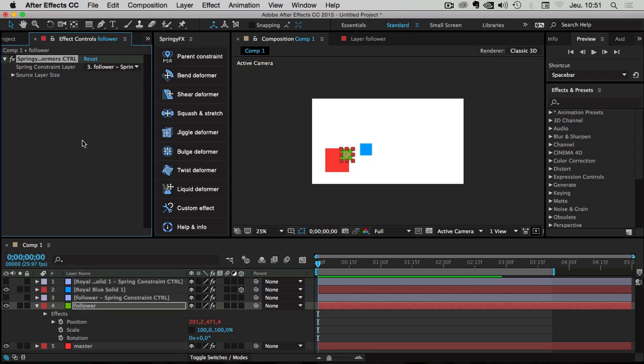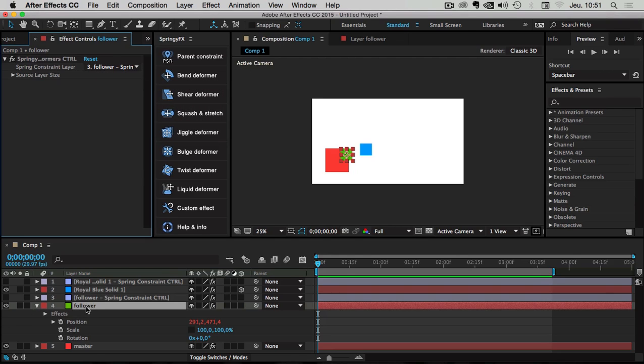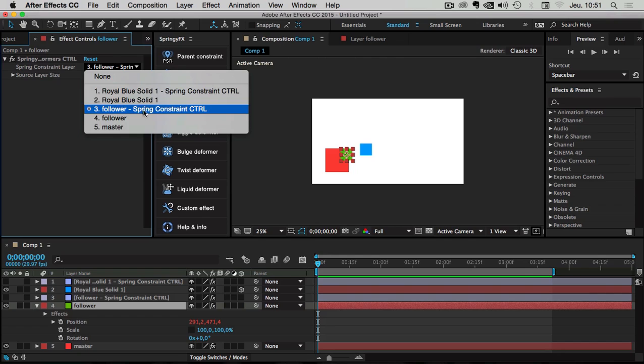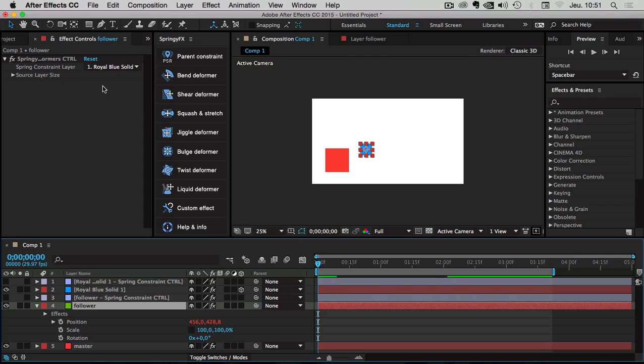You could, for instance, choose to base your spring constraint layer on another spring constraint layer. As you can see, I am on the follower, which is the green layer. So basically, it's logical for me to refer to the follower, the same name, spring constraint control. But if I refer to another spring constraint control, which this one, for instance, is the spring constraint control layer from the royal blue solid, I could do it, since the spring constraint control has some pseudo effects on it. It will always find the correct expressions, so it will work.